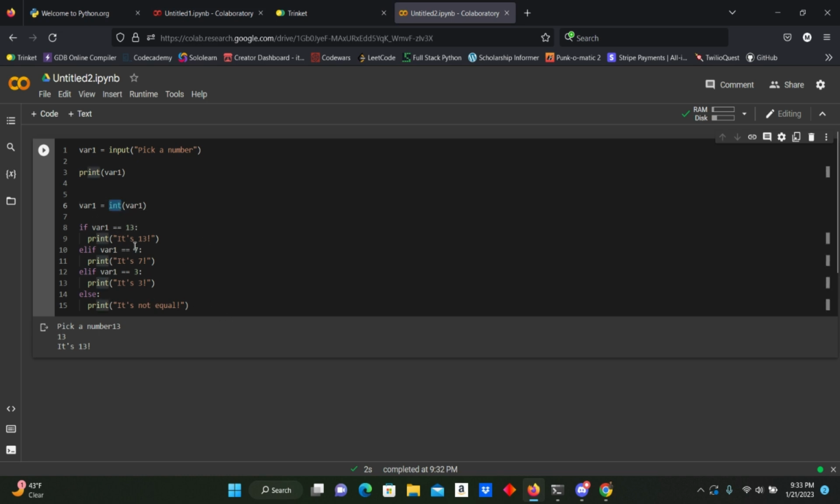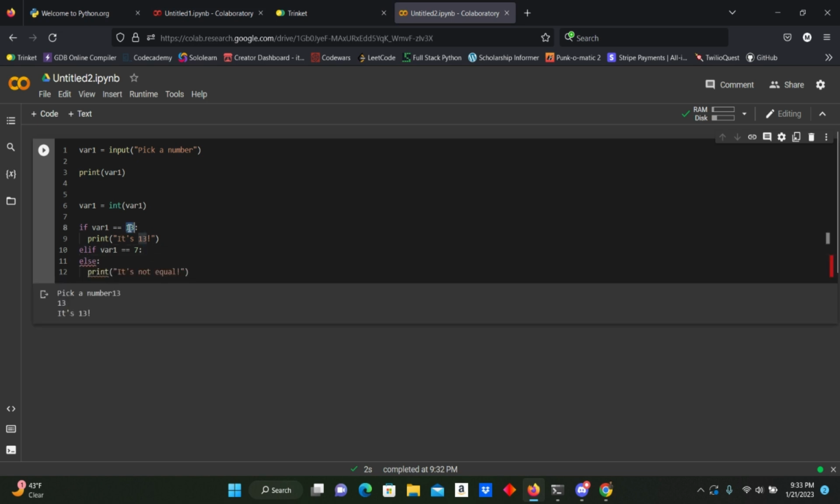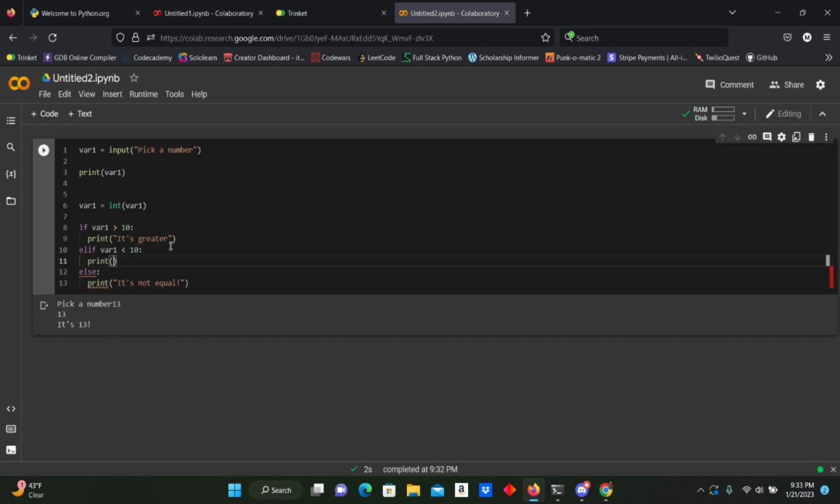And yeah, now let's say 10. So we want to check right here if it is greater than, so we could do that too. If variable 1 is greater than 10, we print out it's greater. If it's less than, we print it's less than.